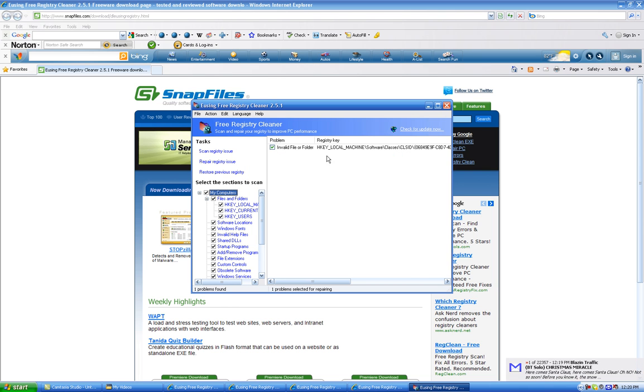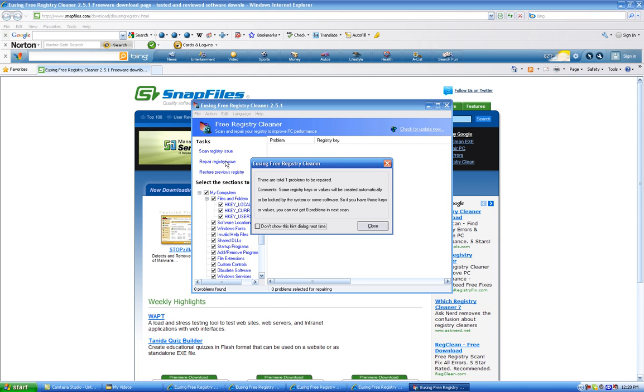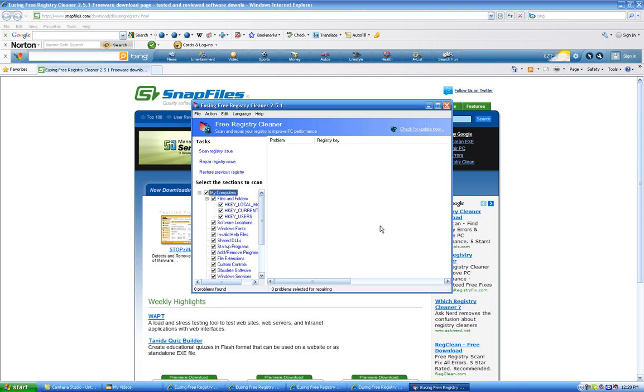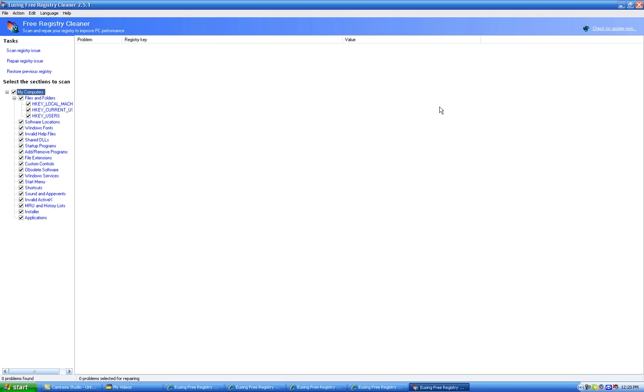I'm going to go right on over here to Repair Registry Issue. As you can see, it's telling me I have one problem, and it's showing me. And I'm going to click Repair. It's telling me there's one problem to be repaired, and that's it, folks. It's totally repaired. Oh, now it wants to open. And we're done. That's it. You will have a little notice on your desktop, and you can go there at least once a day and use the free Eusing Registry Cleaner.